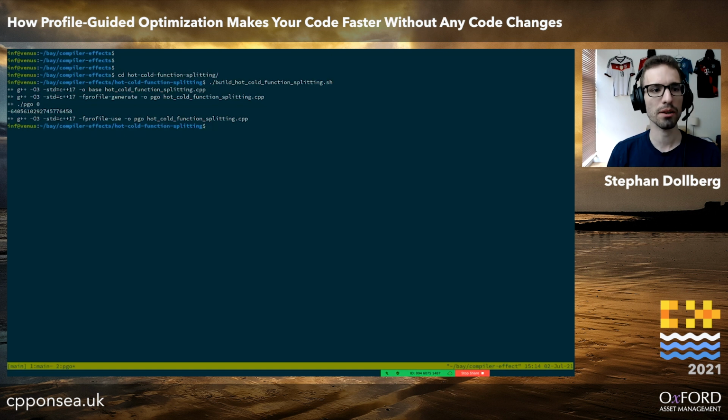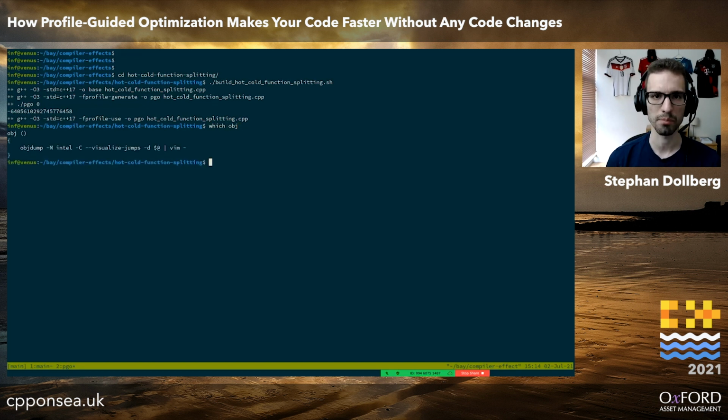Okay, now we have 2 binaries, the base binary and the PGO binary. So let's first have a look at the assembly of the base binary. Unfortunately, we can't use Godbolt here because of the 2-step compilation process, but you will not need to understand any advanced assembly. I'll try to point out the important bit. I use this objdump alias, which is basically just running objdump with a bunch of flags. Objdump is a disassembler, which basically allows us to look at the binary in assembly.